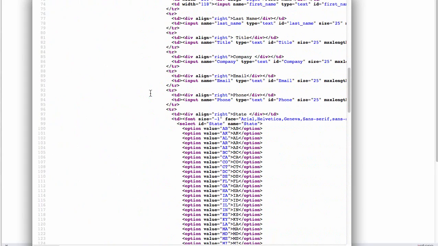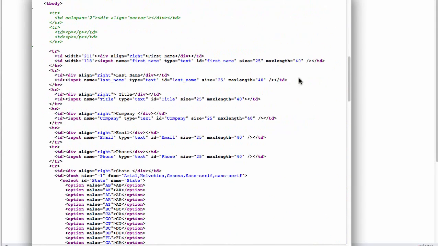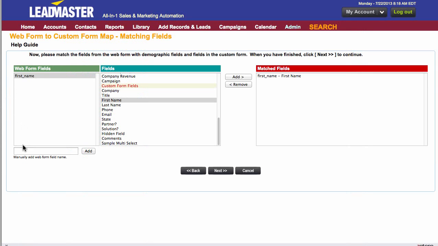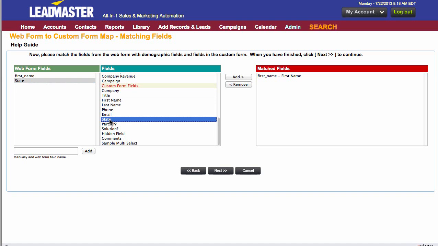And as we scroll down again, as we scroll past our first name, you can see that there's a lot of information right here. This is because this ID is a drop-down box, which is for the state. But as you can see, it still says ID state right here. So search for that ID again and copy and paste into LeadMaster. Highlight state on the custom form fields and click add.